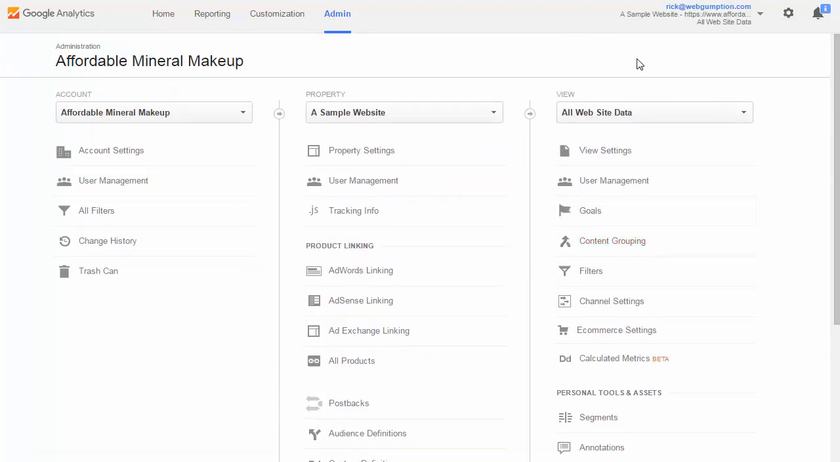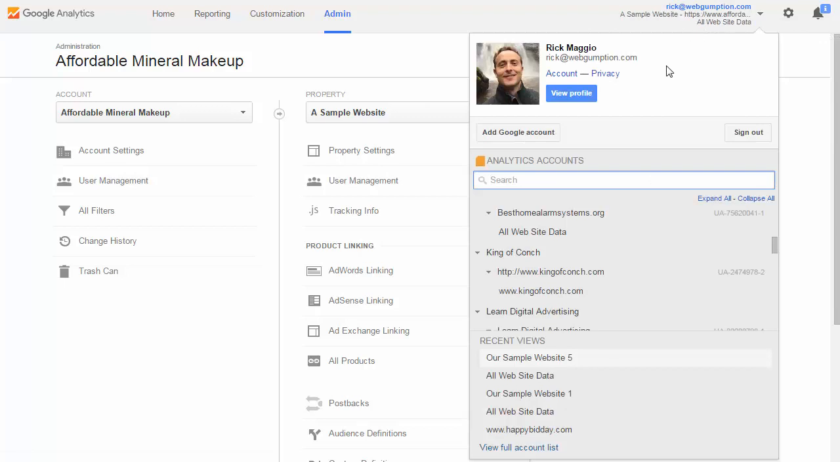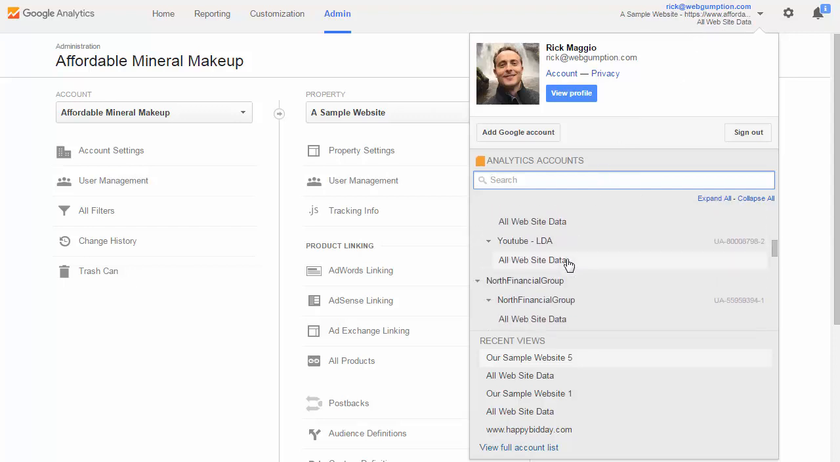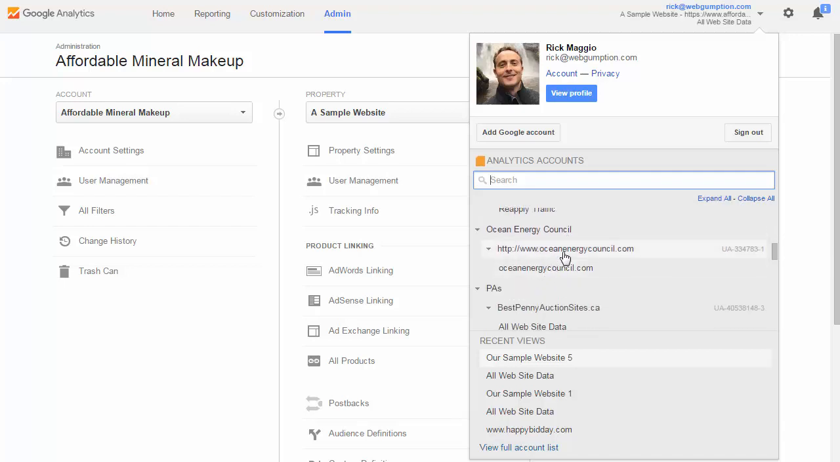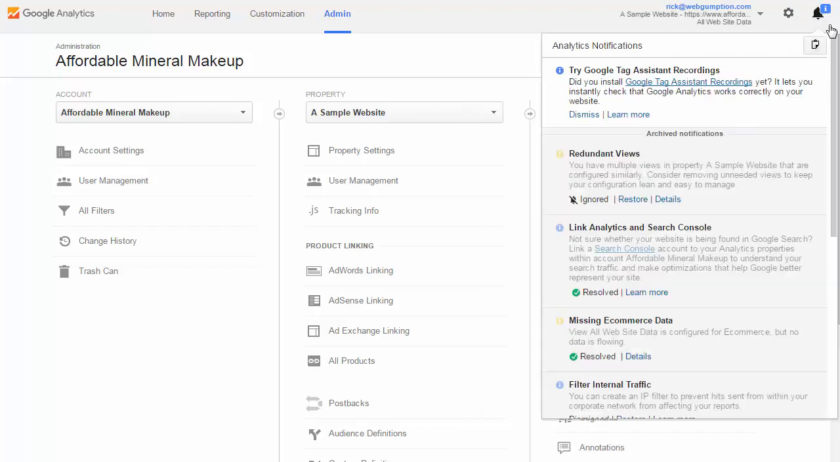Now off to the right side in the top navigation bar, this is your account toggle tool. So if you do have access to multiple accounts, you can quickly jump between them just by hitting the drop down. And you can either search for a certain account, or you can scroll through your different accounts and just click on any one to access the related reports. And then we have the alert bar. So occasionally Google Analytics will identify possible problems with the way it's installed or the data, and it'll let you know here.